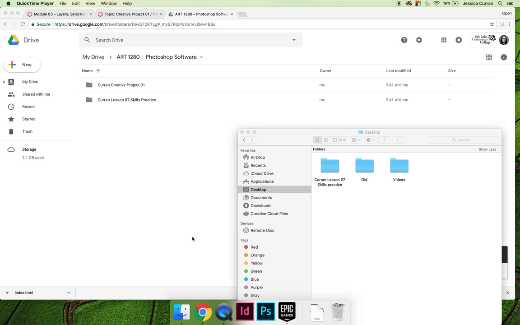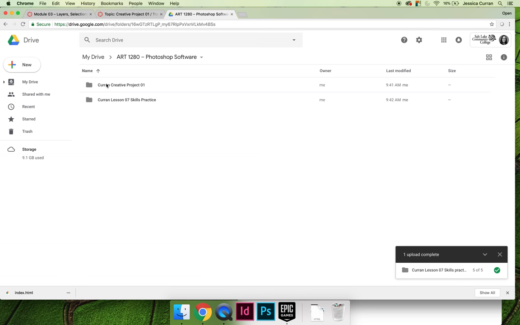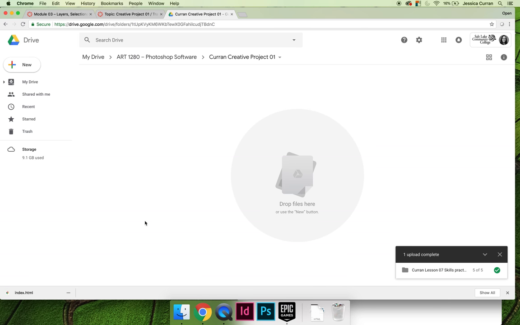I would say there are really three approaches to getting your files onto the Google Drive. The first option is to use that folder that we created. So I have current, creative project one, that's what I'm going to submit. When you click on it, it has nothing inside.